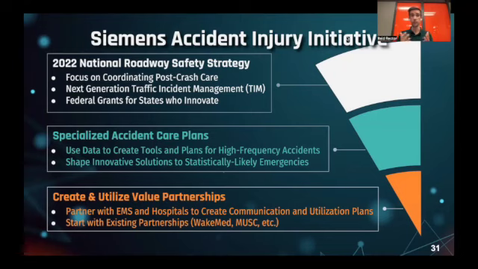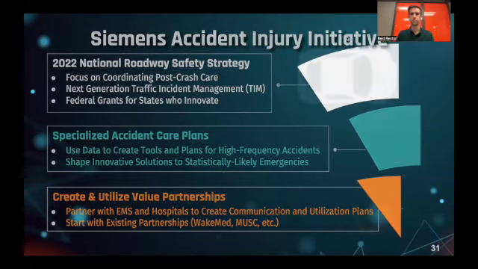Now, what does that look like? How does that happen? This needs to be done through the creation and utilization of important value partnerships. I think Siemens should partner with EMS and hospitals all throughout the country to create communication and utilization plans to ensure that all of the work done to save lives is done through Siemens. And I think it can start with already existing value partnerships like WakeMed and the Medical University of South Carolina.